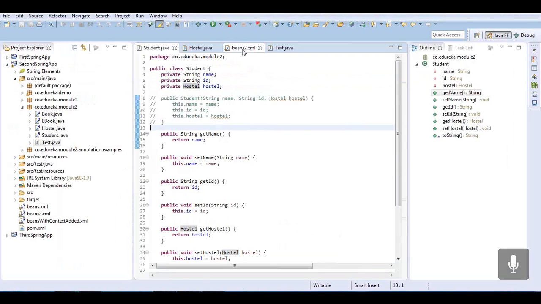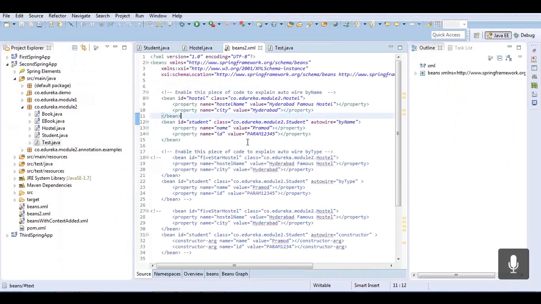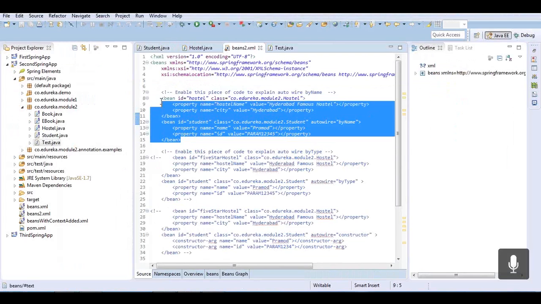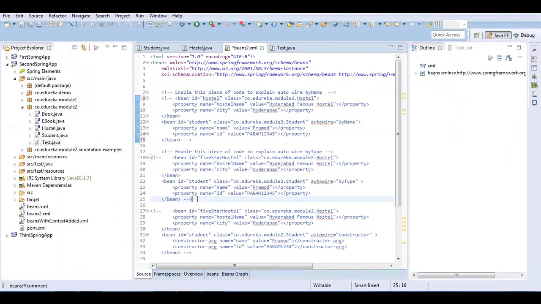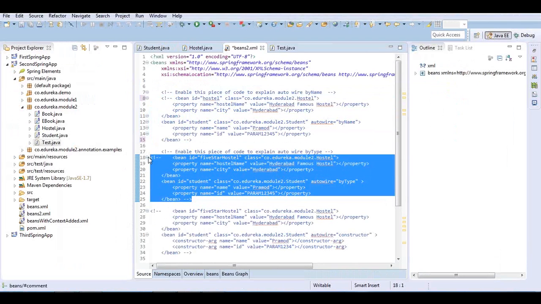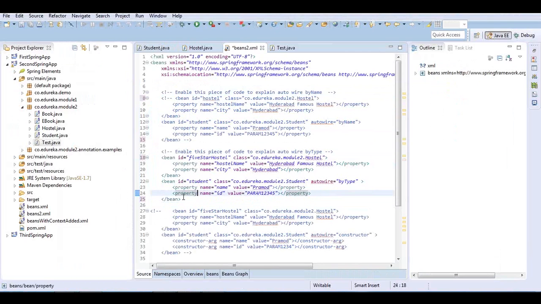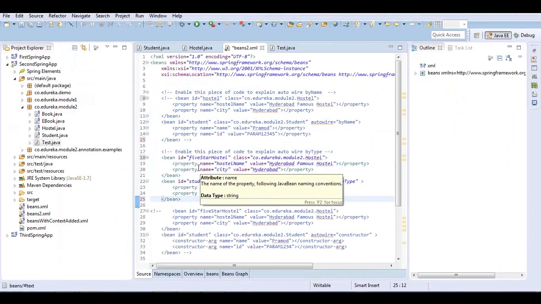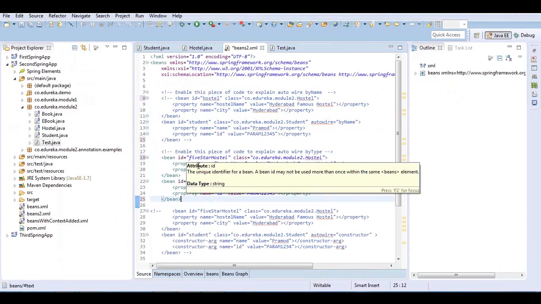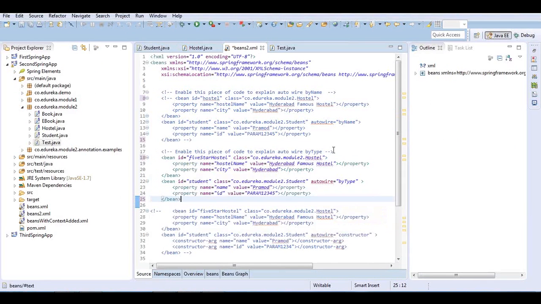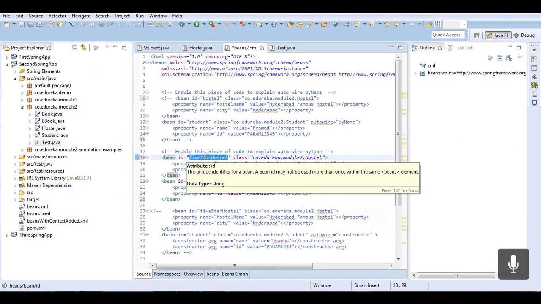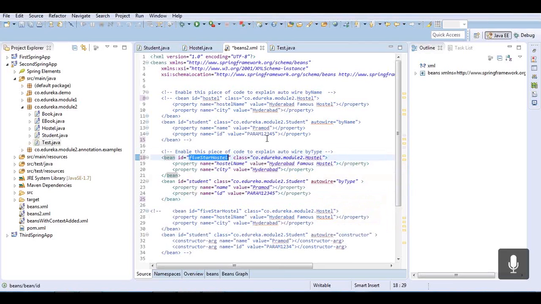Go to beans2.xml and instead of by name, we should have by type. I'm commenting this piece of code and let me uncomment this piece of code. Okay. See here, the ID I gave is 5-star hostel, 5-star hostel. And by type I said.